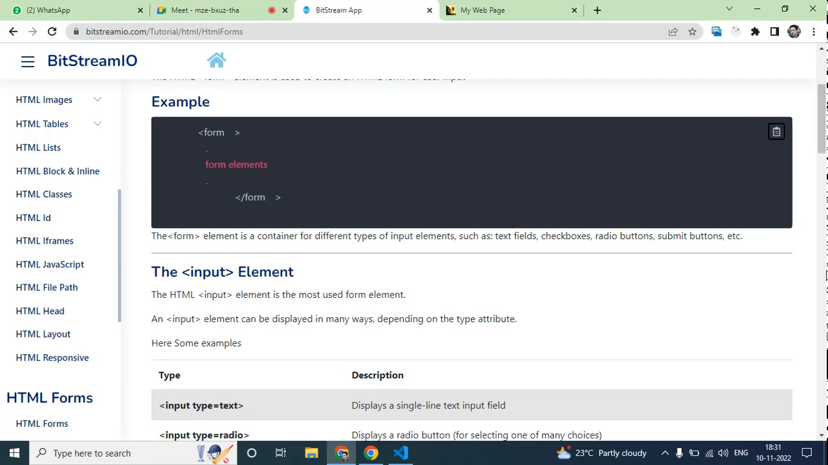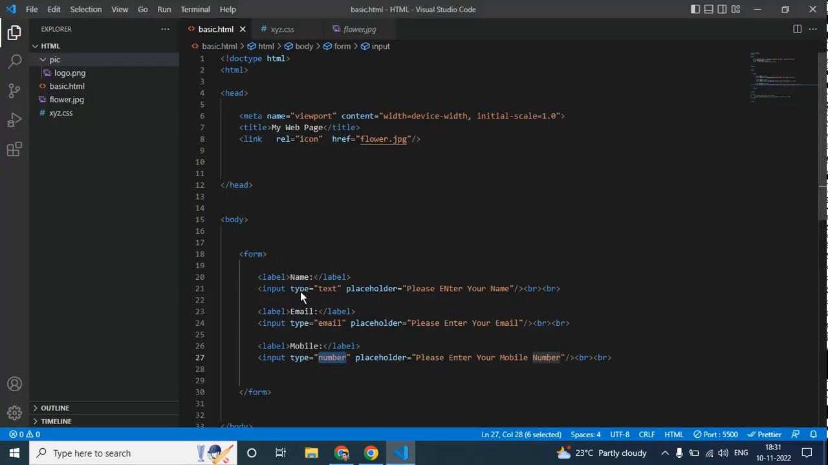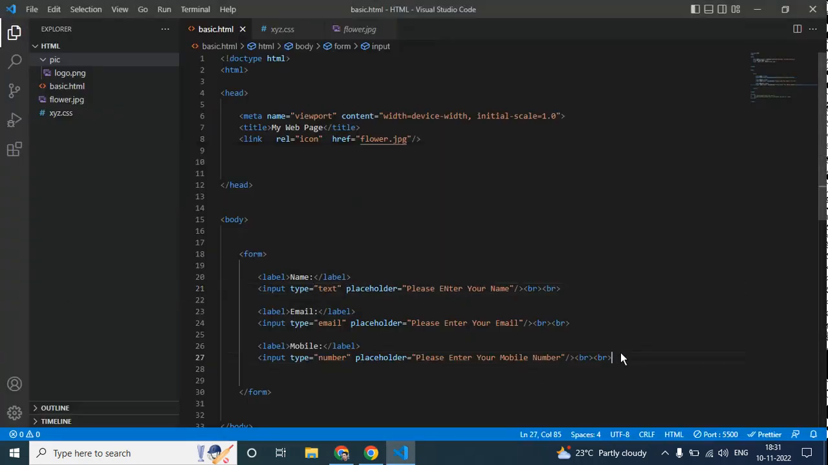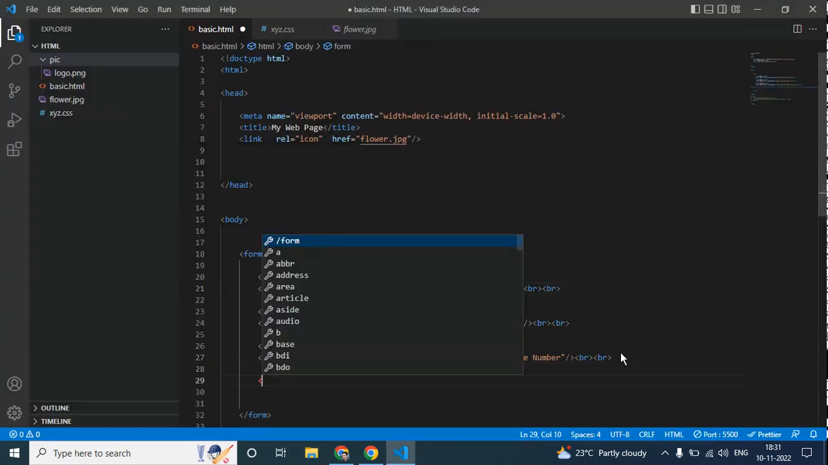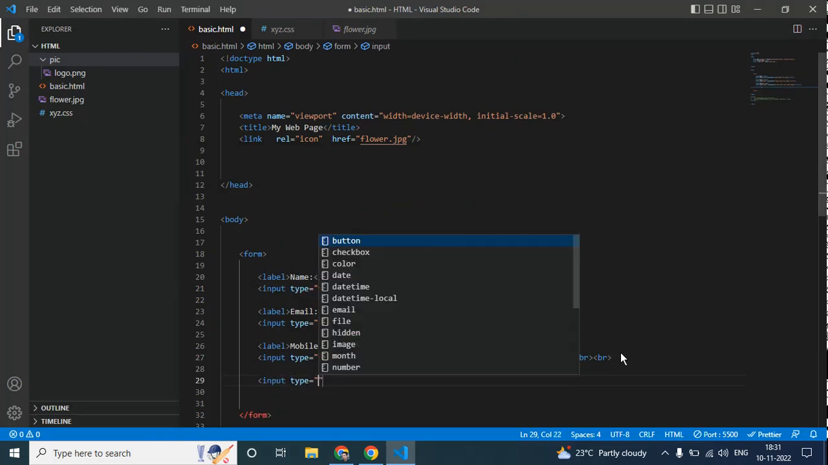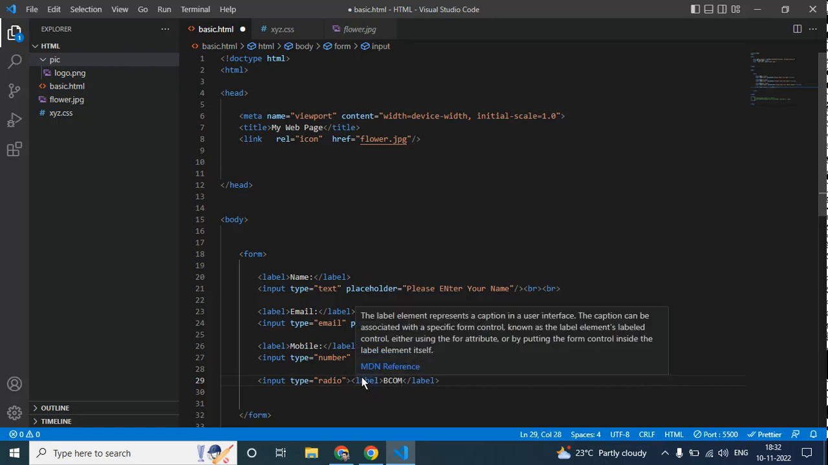So next, you have many more. You have input type text, which displays a single text input field. This is what text means. And then you have input type radio. Radio means you can select only one. So I'm going to use input, and the type will be radio. And here I will add a label, and I will add here BCom. It is a self-closing tag.